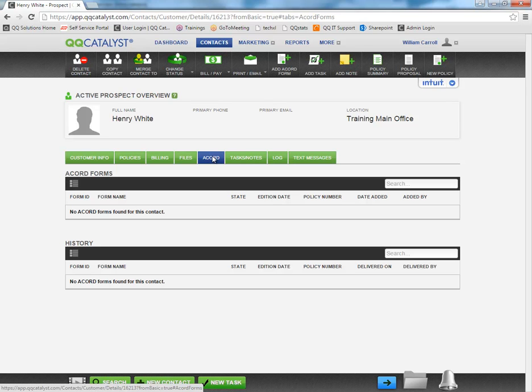Any editable Accord forms we can always go back into and make changes to. Those will be listed separately above. The history list below will show those forms and the holders that they were sent out to once you choose to either print a PDF copy or email those forms out to specific contacts.